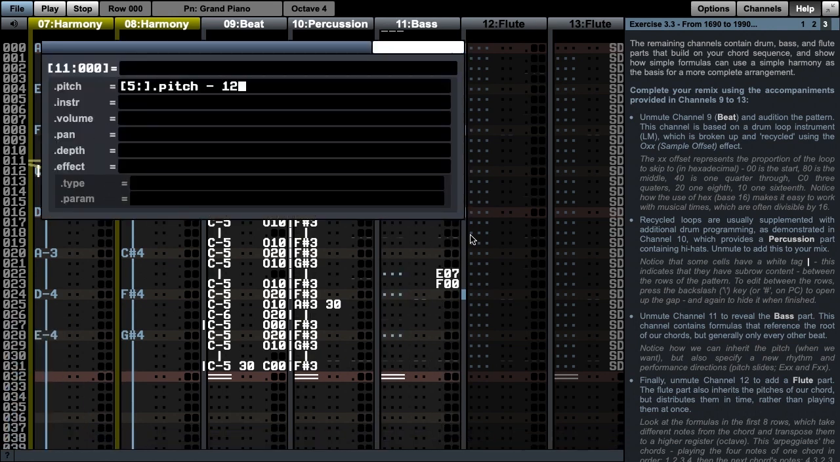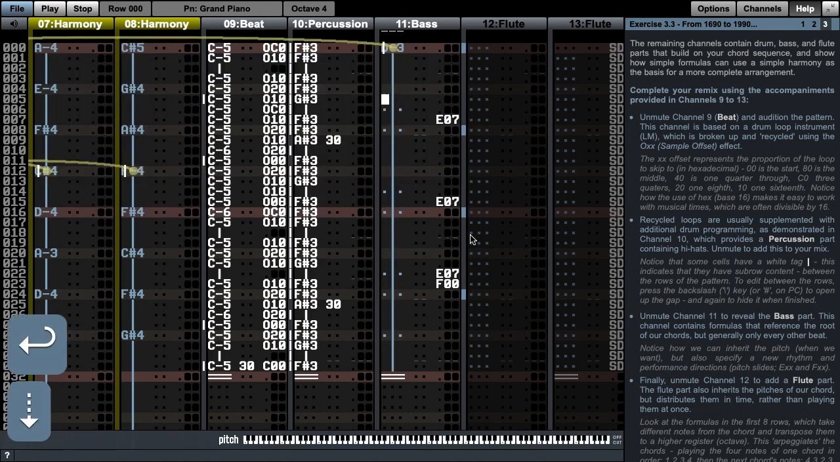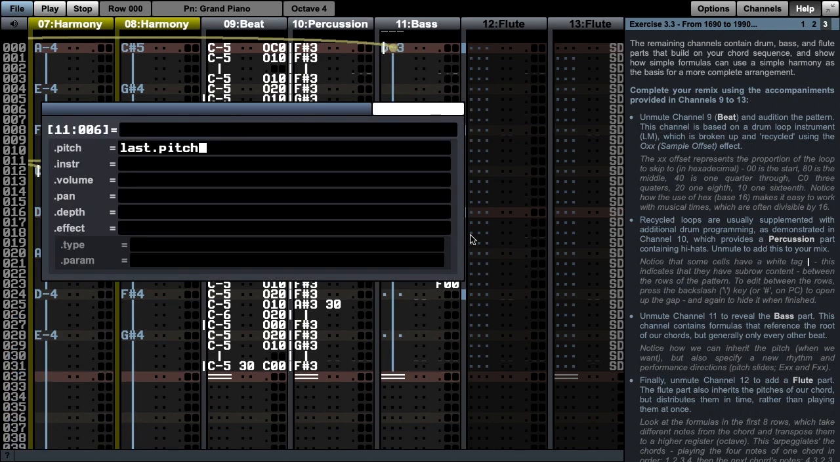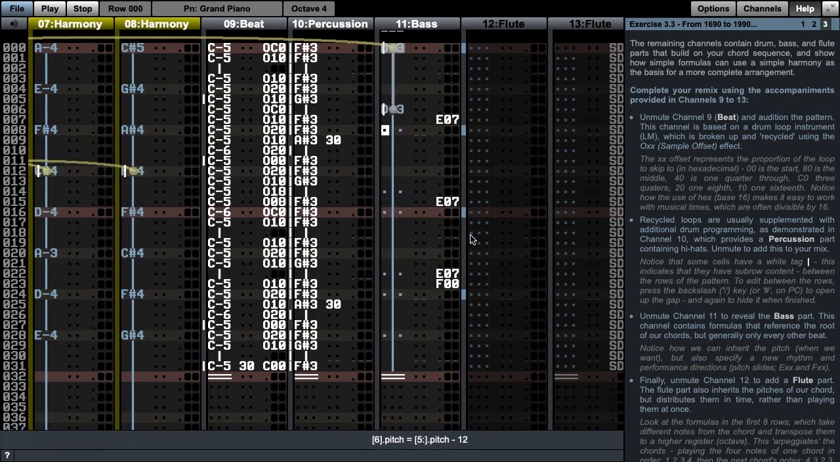This part uses formulas to reference the root note of our chord progression, but changes the rhythm, so we only reference the notes we want to at times we want to, such as in the first cell, where we reference the first pitch and go down an octave, which is then repeated in row 6, using a little helper function called last dot pitch, which just refers to the last pitch. And then in the next beat, we once again reference our chord sequence.